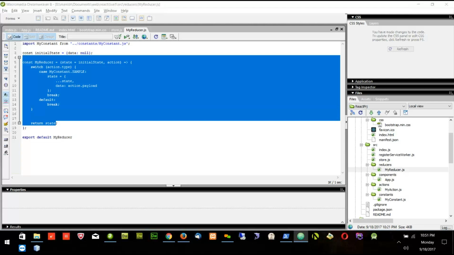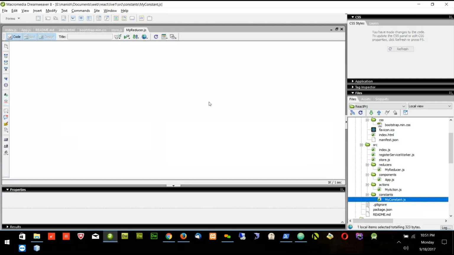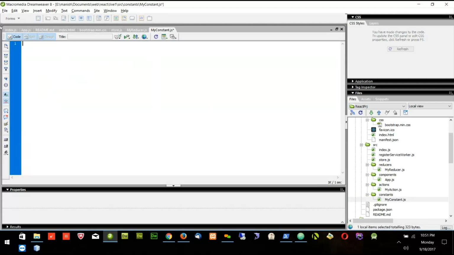Now let's go to the constant and create constant here. My constant is equal to an object. It's a simple object with key value pairs. So I have sample, some text called as sample, and it will go on adding if we have a bigger one. I will say export default my constant. So this is my constant.